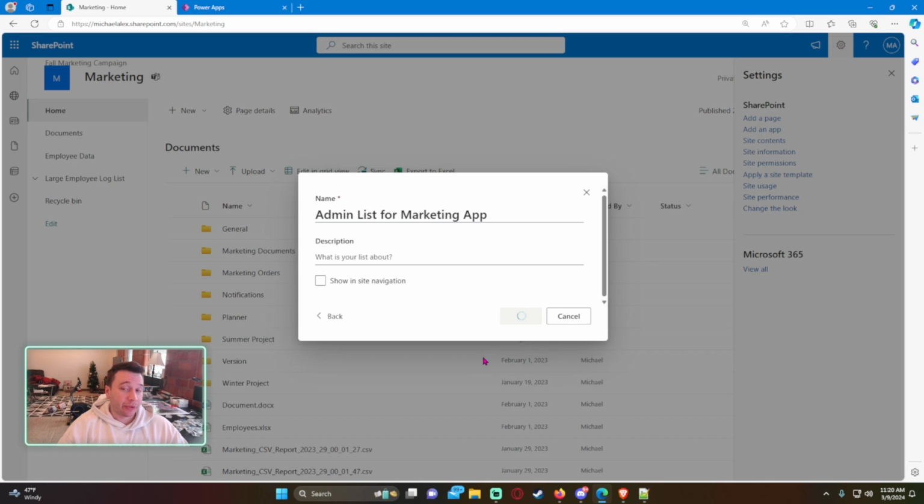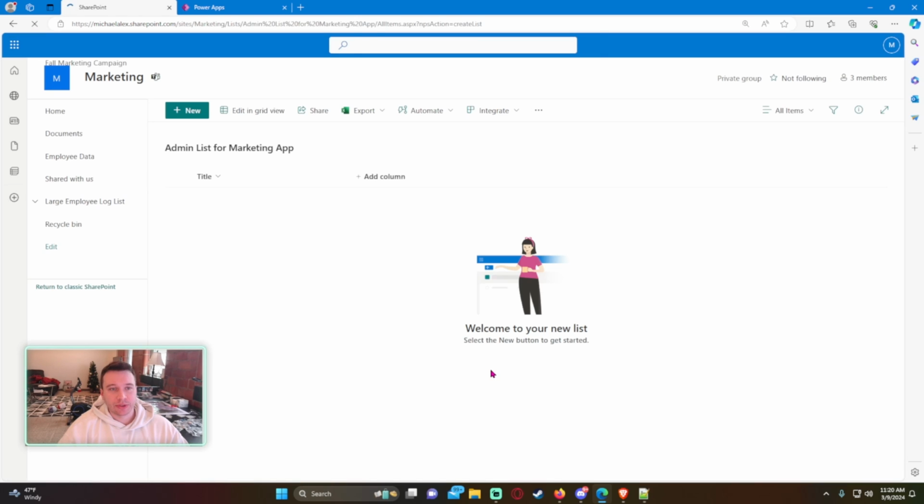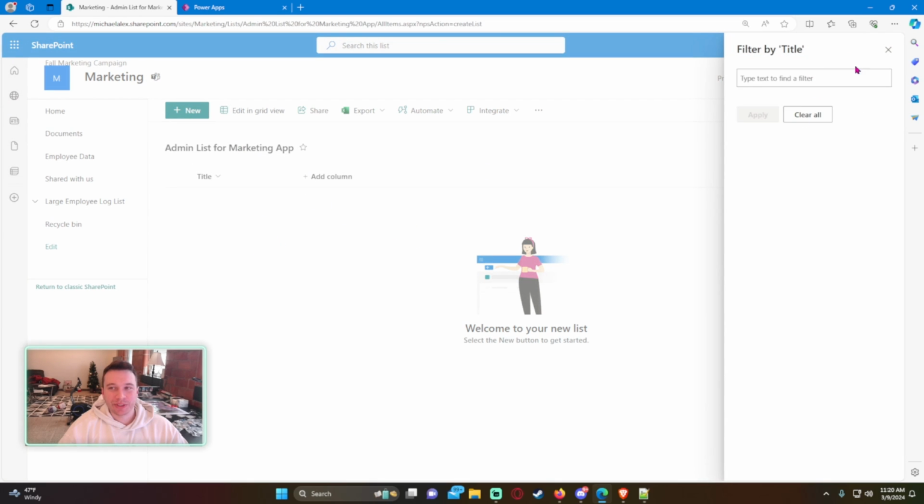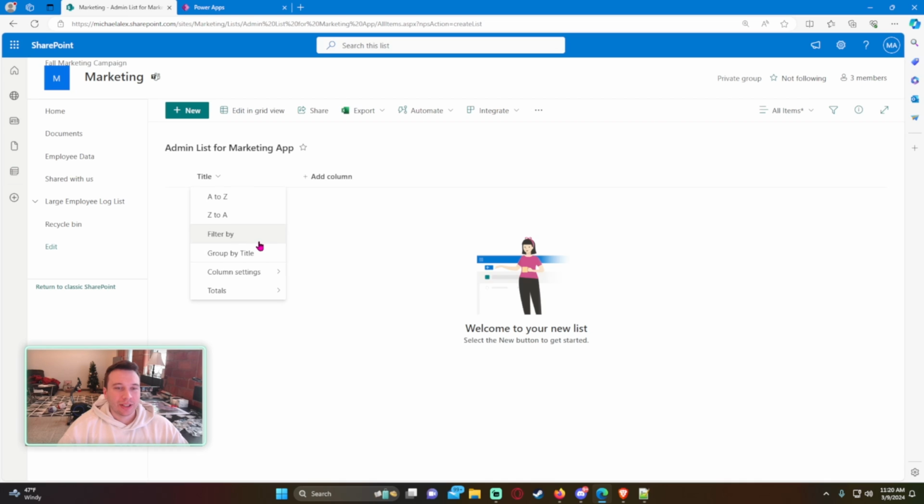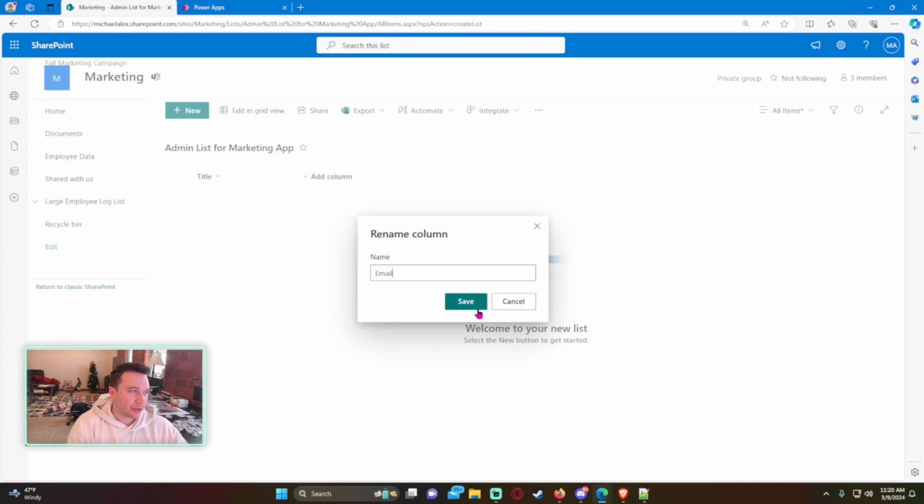That's up to you if you want to. Usually I keep this list hidden. If you only want to assign permissions for people to view this, you can go ahead and do that. Basically, you only want the admins adjusting the admin list. So let's go ahead and use this. So we're going to use the title. Let's go ahead and change this to email for the rename.